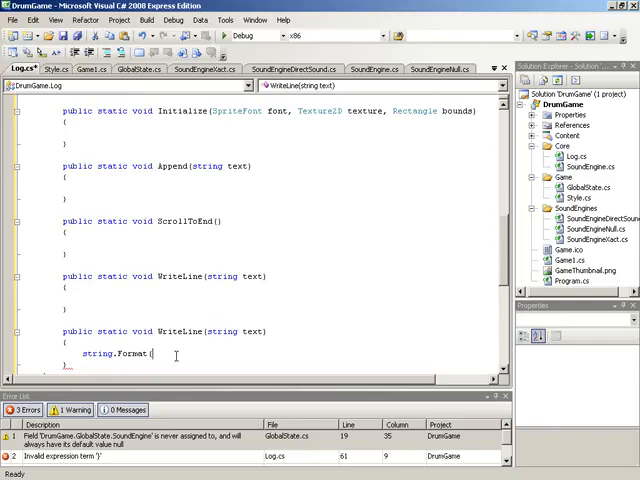Sure. So that means we're going to pass in a string parameter and a params object array parameter. So this will be string format. And once we get to adding in the functionality, we can actually show you some examples of how this could work. But you've probably seen it all before anyway. And we'll have params object array, which we will call args.